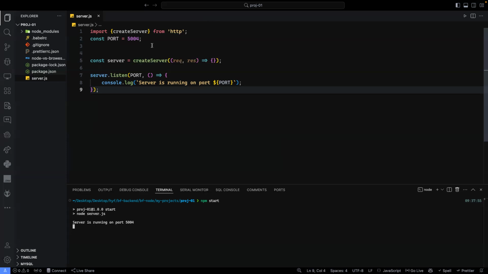Okay? Okay. Good. Now, I have a problem here. Why? Because I'm not sending anything now. If I try to connect to my server, it will give me nothing. Why? Because I'm not sending anything here. See, the response is empty. I'm not sending anything. So I need to send something to the user.